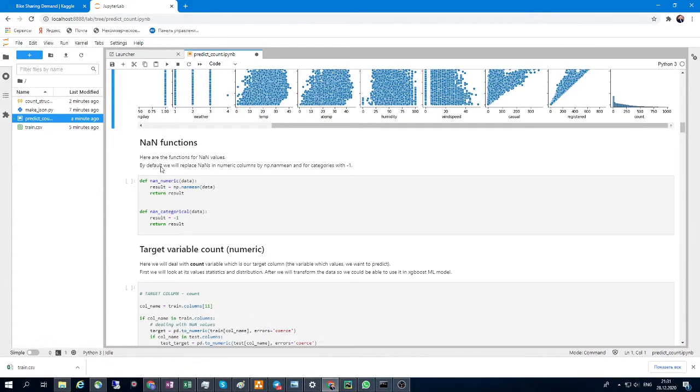And here are the functions to work with the NA values, for numeric NA and categorical NA. So numeric will be replaced by the mean, and categorical will be replaced by -1, because we encode categories from 0 to the number of categories, and for none we will use just this -1.